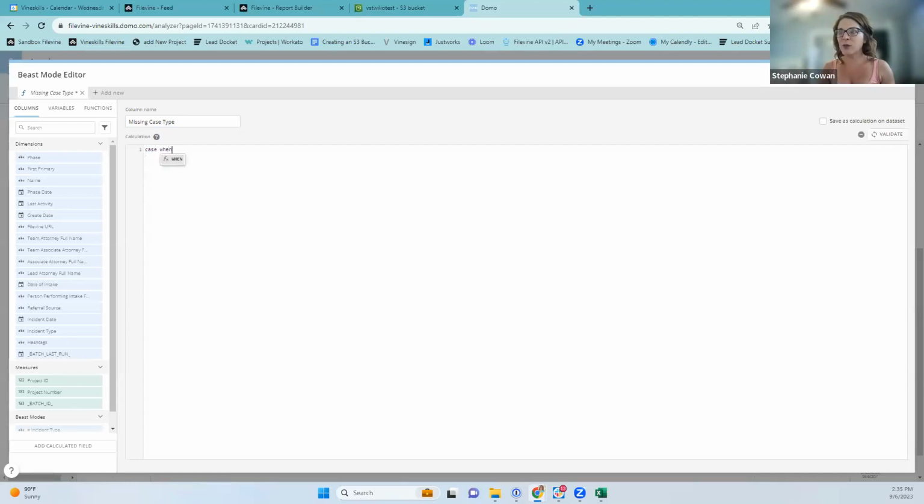Once you get more familiar with it, it becomes easier to remember these. So this is going to be case when. Case when is, I want the cases where this field, case type, incident type, is null. So when it's empty, and then we're going to tell it missing case type. We're going to give it a name.